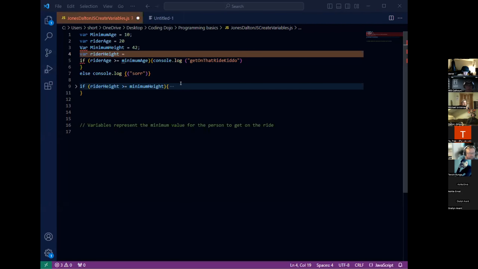Okay, so we're back from our break. We're looking at Dalton's code, still working on this create variables. So let's go ahead and jump in.